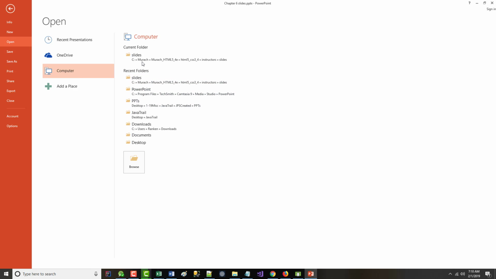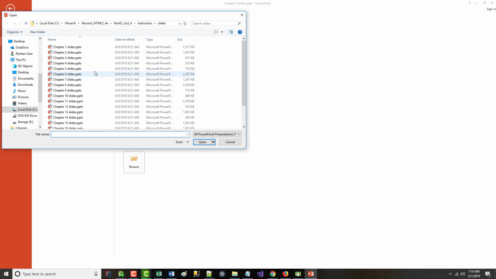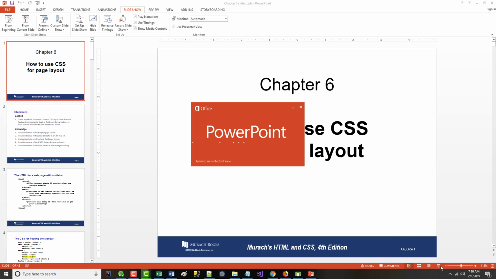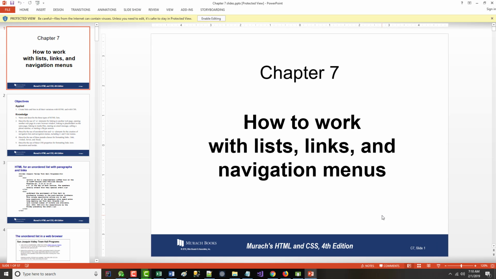All right? So when I come back, I'm going to be going over Chapter 7. So we're going to go out of the realm of working with CSS, and we're going to talk about how to work with ordered and unordered lists, hyperlinks, and navigation menus. So I'll be building on one of those things that we have been working with.